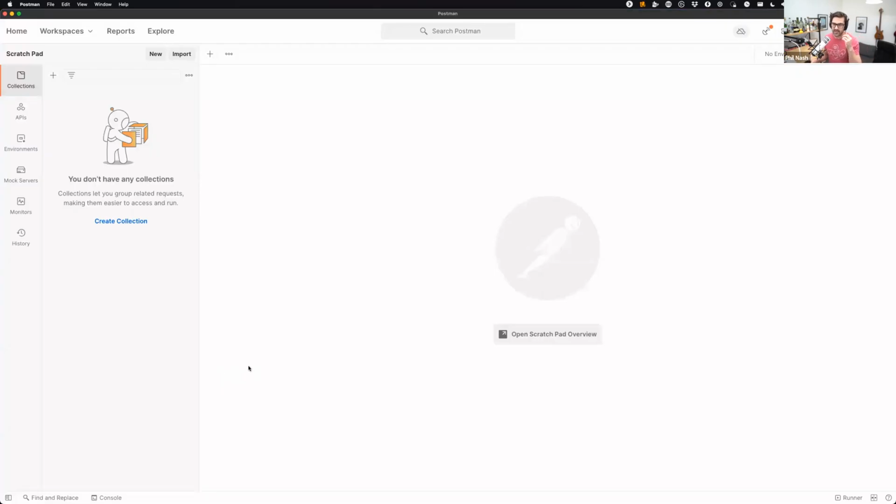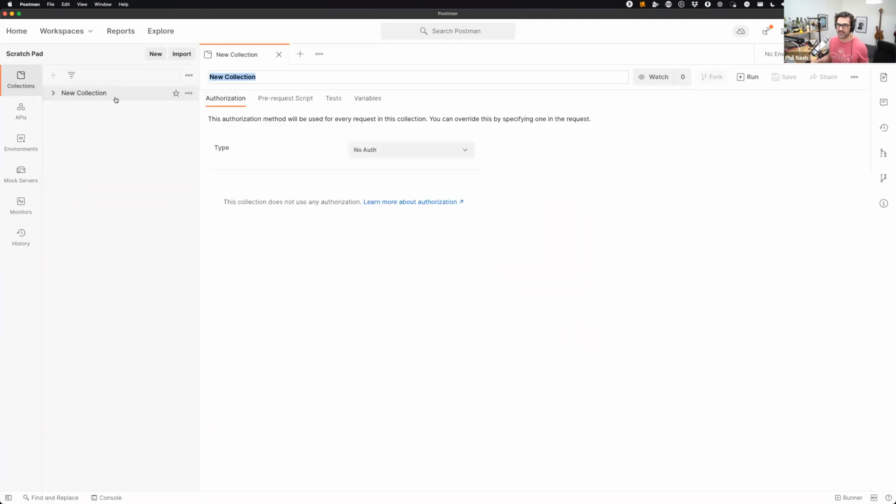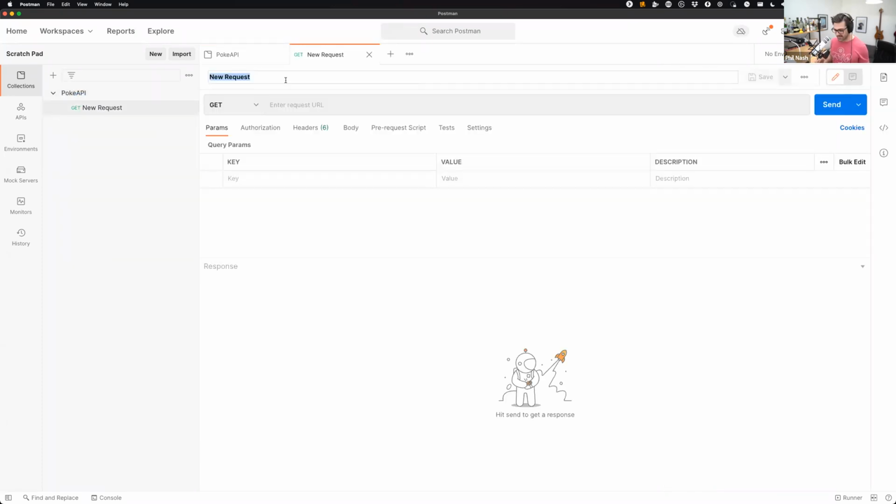Postman is an application that you can just download and use on your machine. There is actually a web version of it, I think. There used to be, and now there is again. And Postman's really cool because you can make collections of APIs. We'll make a new collection here called PokeAPI, and we can then start adding requests to that. So in this case, we'll just do get Pokemon.